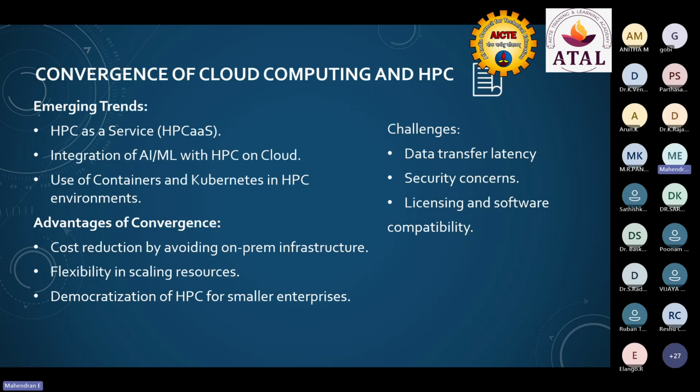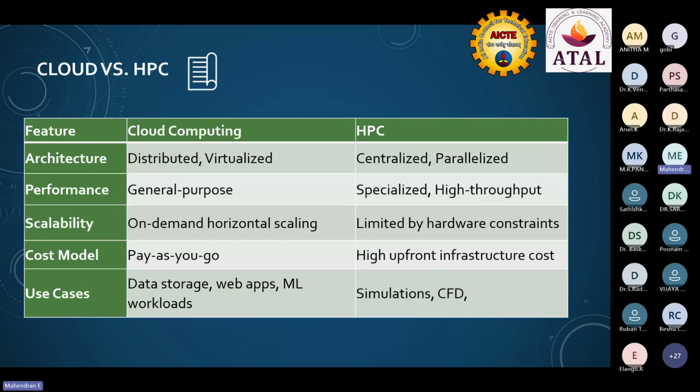If I buy a new HPC system, I'm not able to install the software and run the codes. And these are the differences between a cloud and an HPC. The architecture: cloud is distributed and virtualized. The whole cloud is distributed across regions and virtualized. And HPC is centralized and runs parallel jobs. It is using parallel computing. It runs the jobs in a parallel manner and aggregates them.